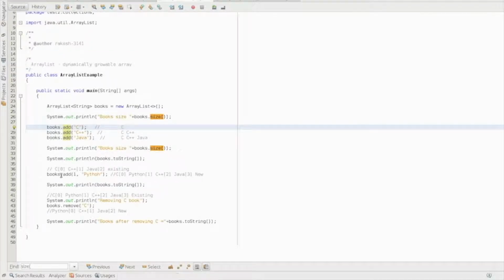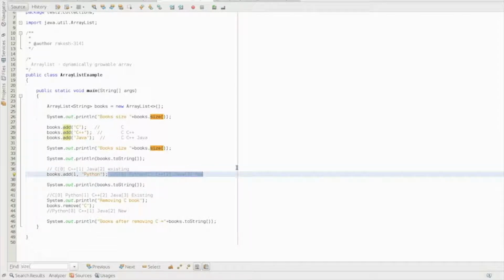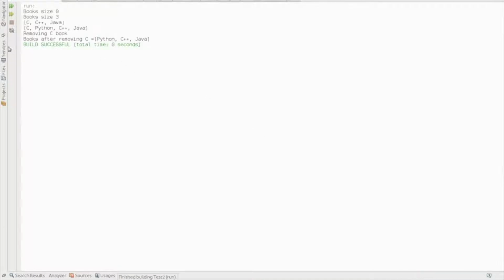And then we are trying to add Python at index position 1. Initially this would be the case: C at the 0th position, C++ at the first position, Java at the second position. Here we are trying to add Python at the first position. So there won't be any change for C; C would be present at the 0th position. Python would be added at the first position. So C++ would be moved from first to second, and Java would be moved from second to third. So this is the new list. Now if you run this, you would see C, Python, C++, Java.